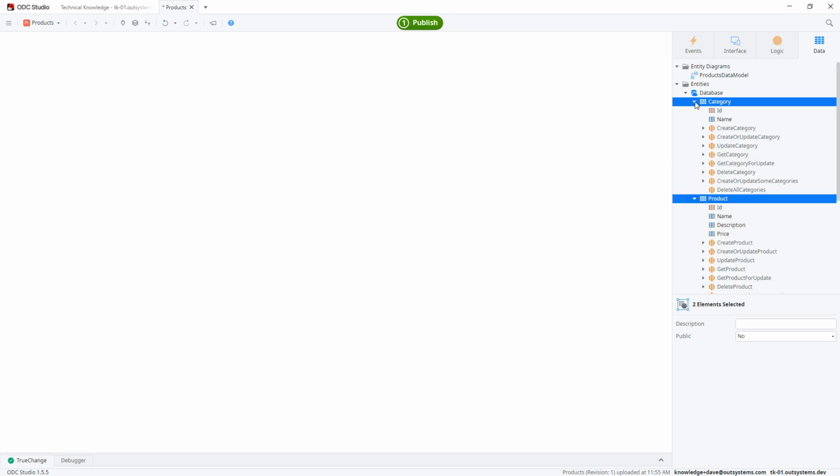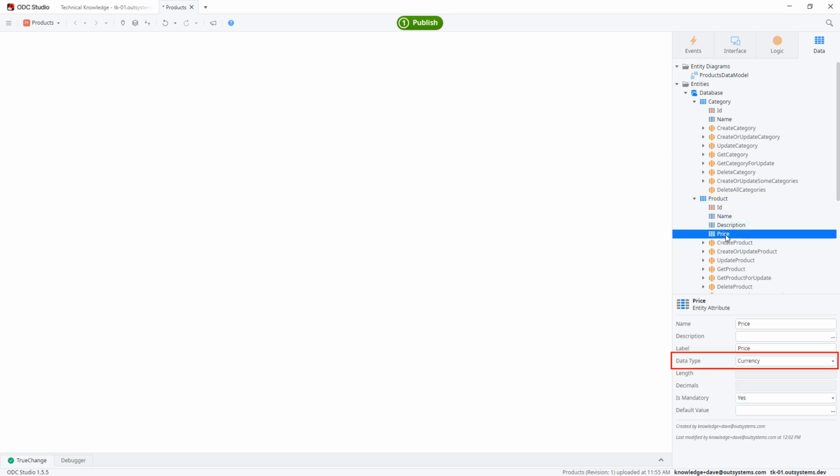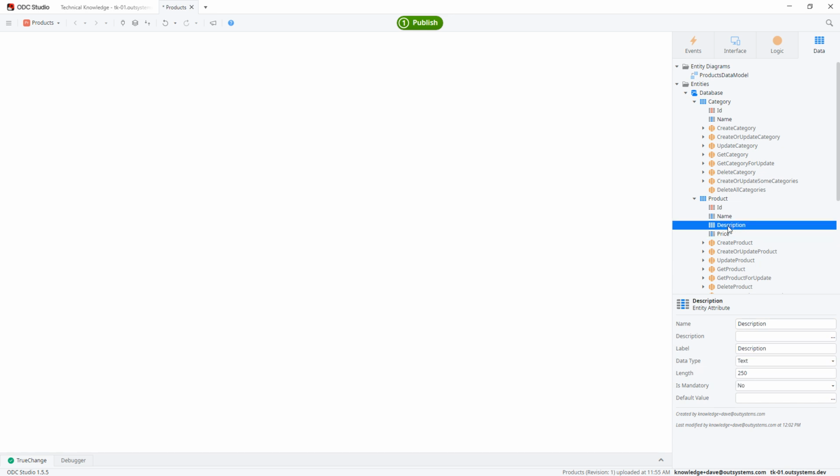Expanding the product and category entities will reveal their attributes. As we can see, in both entities an ID was created. This identifier is what will uniquely identify each category and product. The product entity has been created with 3 attributes matching the existing columns in the Excel file. For instance, the price was created with the data type currency. As for the description attribute, it is set as text with a length of 250 characters and is non-mandatory, since not all rows were filled in.